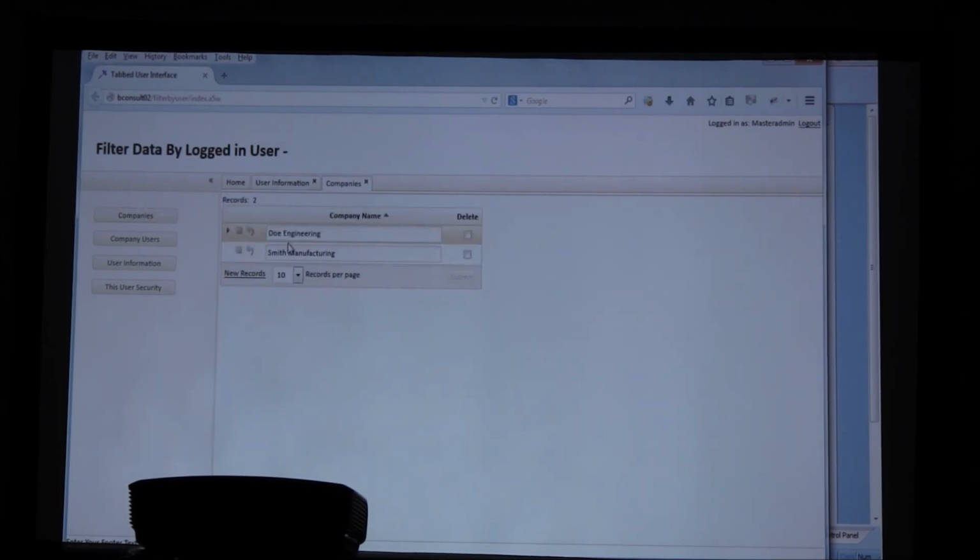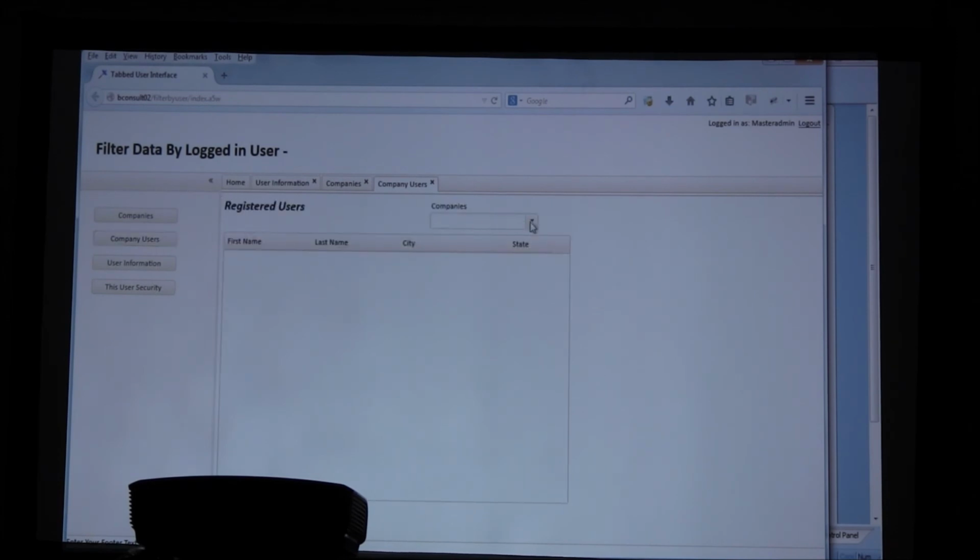And up here you can look at companies, so he can edit companies. This form allows the master administrator to set up companies. And he wants to set up users for the companies. Here we have a drop-down list that allows him to select what company he wants.